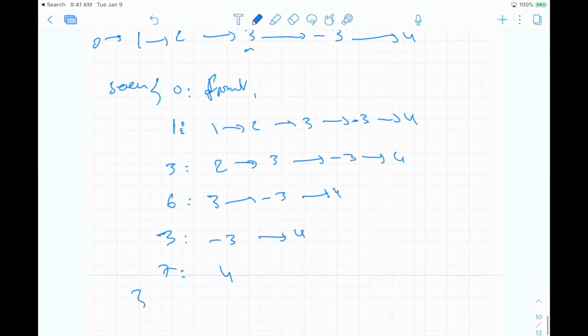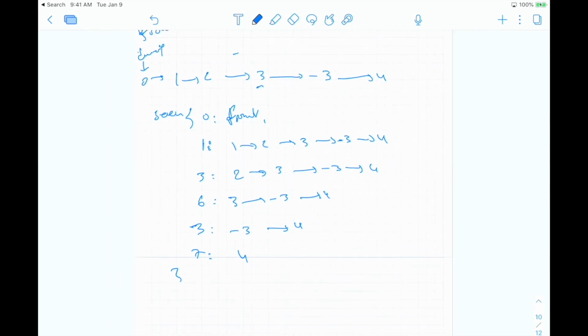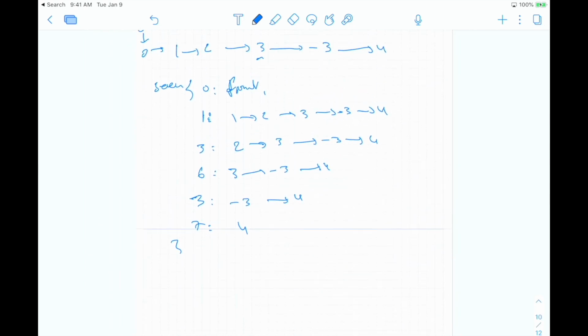Okay, so now we do another pass to collapse what we've seen before. So first we have 0. Do we see 0 before? No. So we keep that 0.